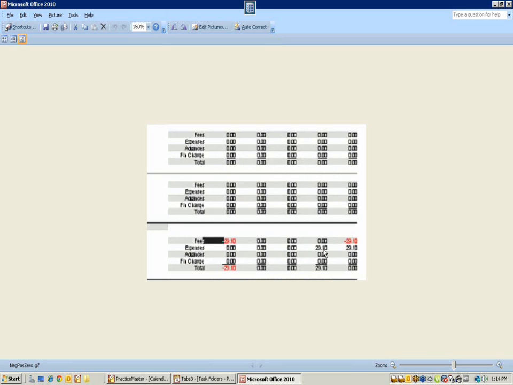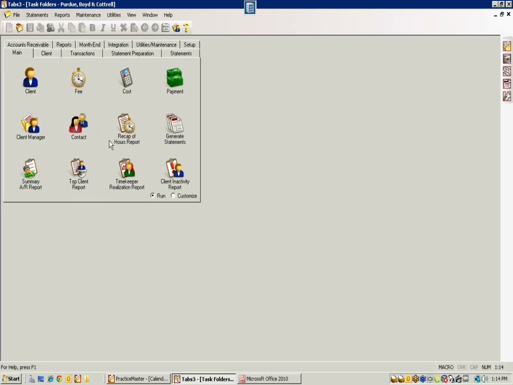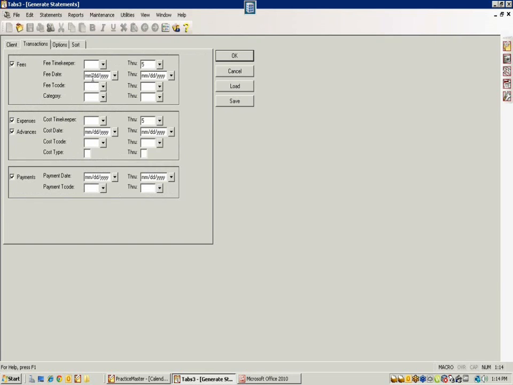You then print a final bill for that client on that date showing only fees and expenses for that date range. What I mean is that you go into generate statements, however you do it, whether with the shortcut that we taught you months or years ago in the client manager, or here, and you say, I only want fees from this special date through that special date. I only want expenses and advances from that special date through that special date.